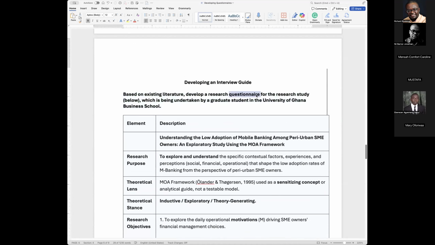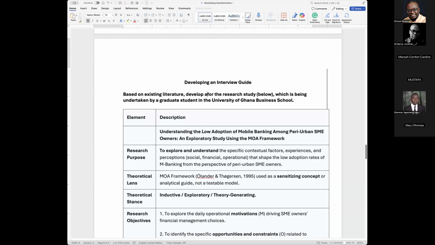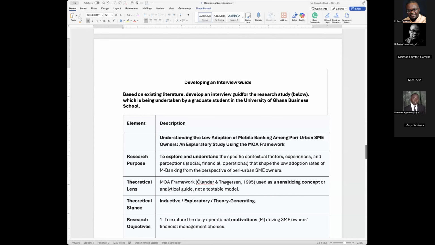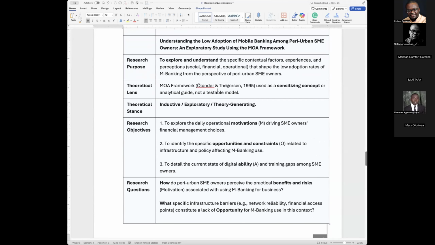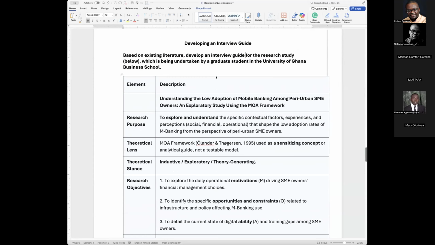Supposing I want to do this, I can create my prompt based on existing literature: develop a research questionnaire. Oh, sorry, this is an interview guide, so let's change to interview guide. Develop an interview guide for the research study below, being undertaken by a graduate student in University of Ghana Business School. So you have described your research study, your objectives, your targets, and your questions, and then you give it to the AI.